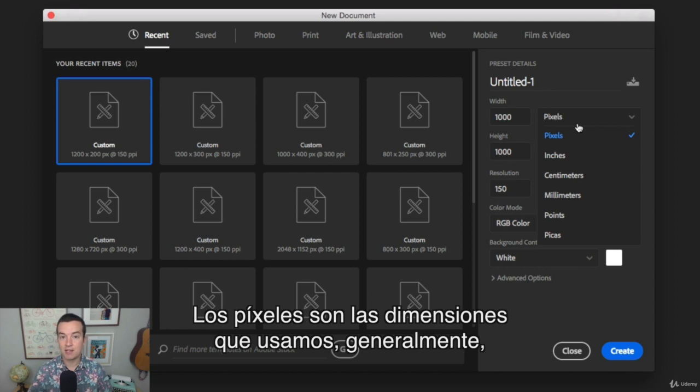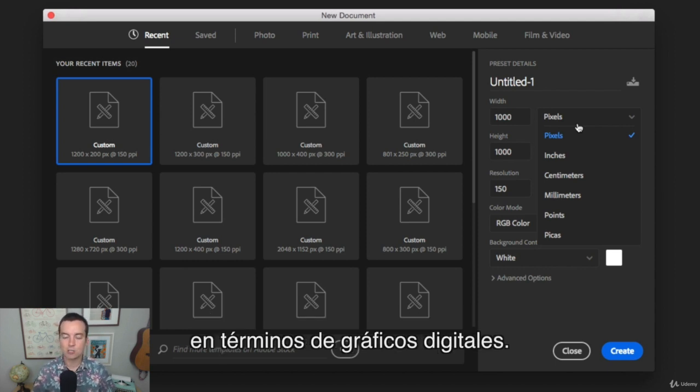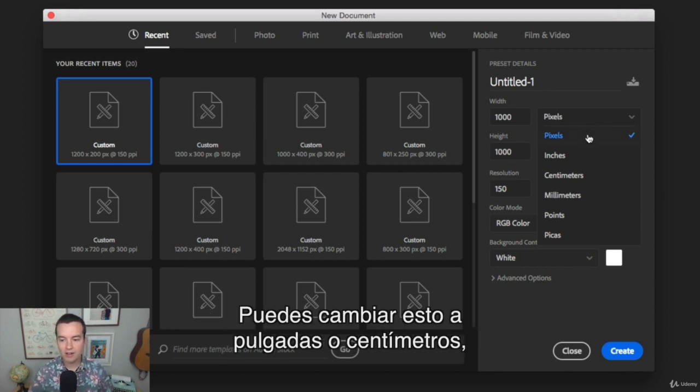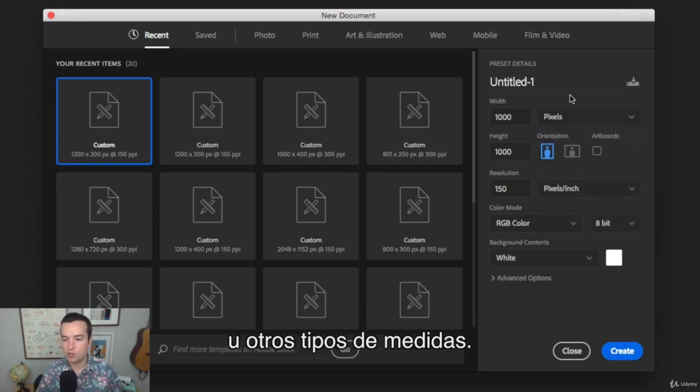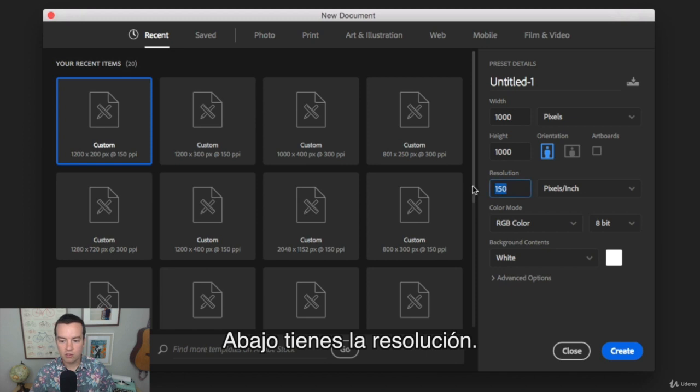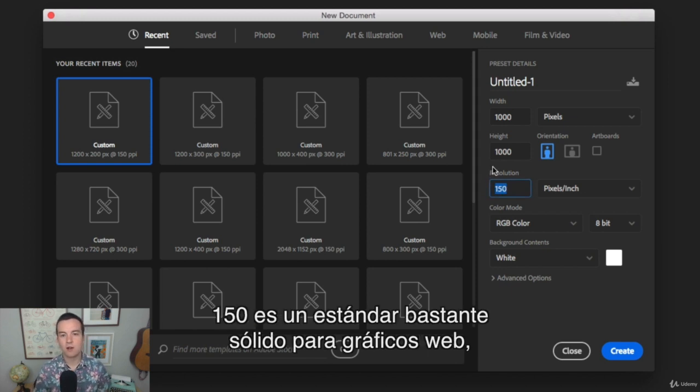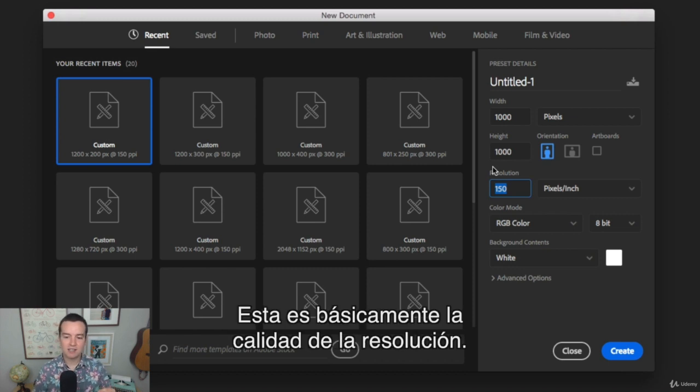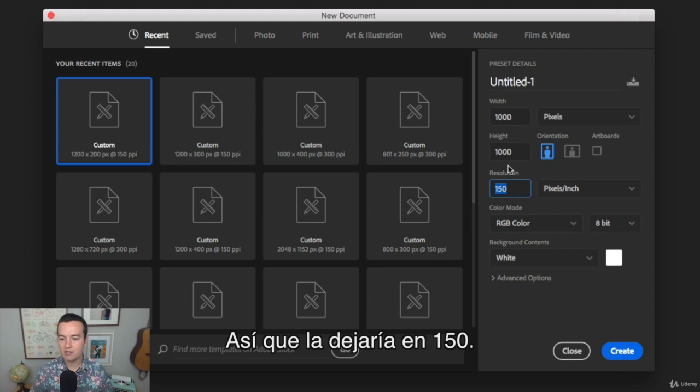Pixels is the dimensions that we use mostly in terms of digital graphics. You can change this to things like inches or centimeters or other types of measurement. Below you have resolution. 150 is a pretty solid standard for web graphics, even for printing. This is basically the quality of the resolution. So I would just leave that at 150.